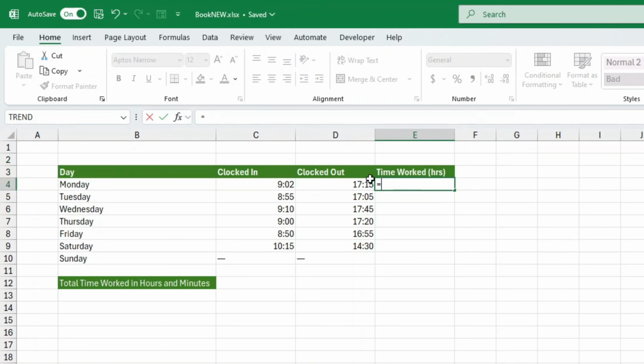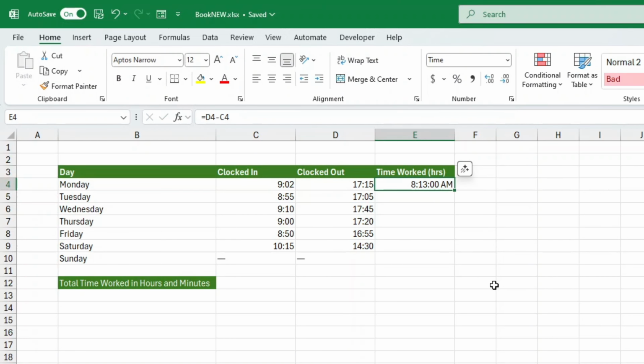Calculate time worked. Let's say we want to calculate the time worked on Monday. Formula equals clock out minus clock in. This gives you the time worked, for example, 8:30 in the morning. But by default, Excel shows AM/PM, and we want just the duration.